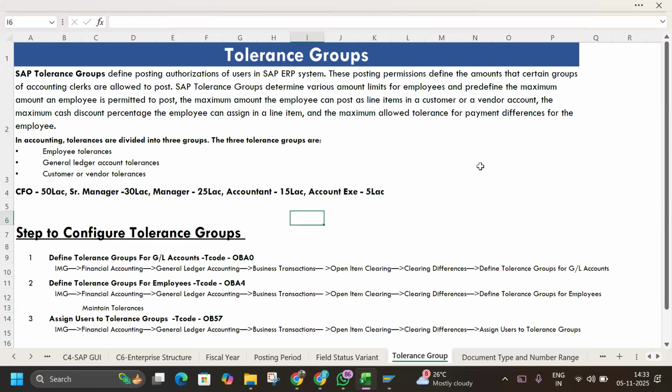So junior accountant will have some sort of authorization. Let's say he has a tolerance of a particular value, and within that value he has to post the document. Accountant has some higher, senior accountant has much higher. Those authorizations we define in the tolerance group. SAP tolerance group determines various amount limits for employees and predefines the maximum amount an employee is permitted to post: the maximum amount the employee can post as a line item in the customer or vendor account, the maximum cash discount percentage the employee can assign in a line item, and maximum allowed tolerances for payment differences for the employee.